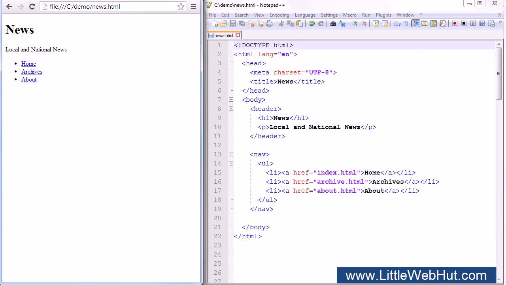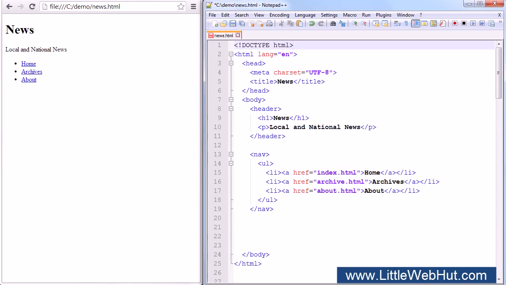In the next video, we'll be using CSS to lay out the links horizontally, and the markers will not be present. For now, however, I'll be primarily focusing on the content of the elements rather than how they're displayed in the browser. Next, let's add a main element. This is where the main content of the web page will be located. For this web page, the main content will have two sections, one for local news and one for national news. So let's add two section elements.